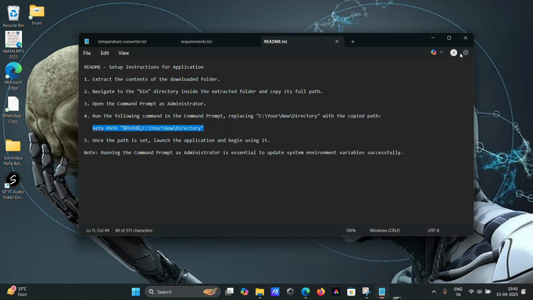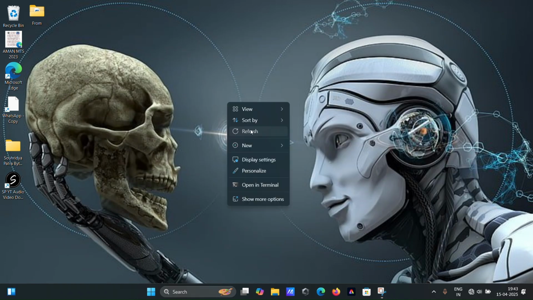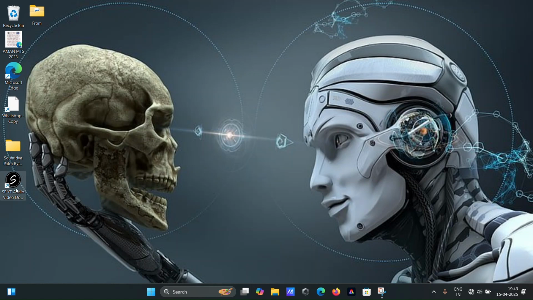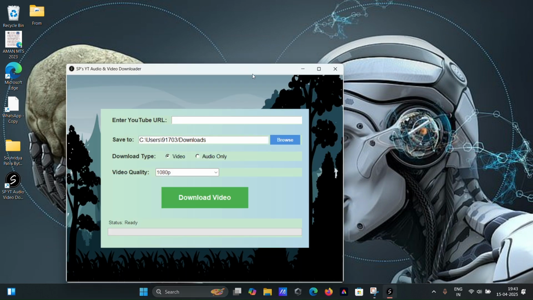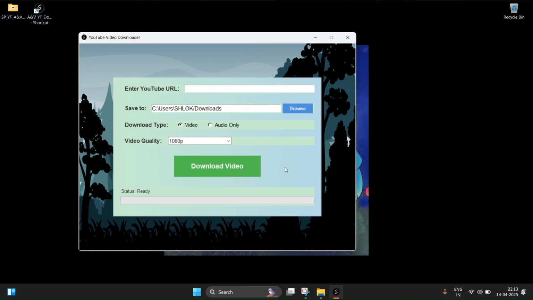No problem. Now close everything and reboot your system. It's very necessary to reboot your system. After the reboot completes successfully, now open the app.